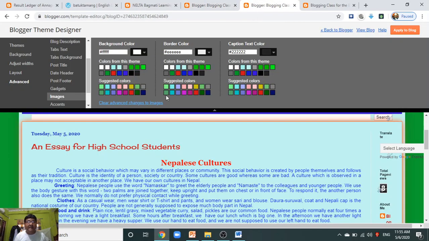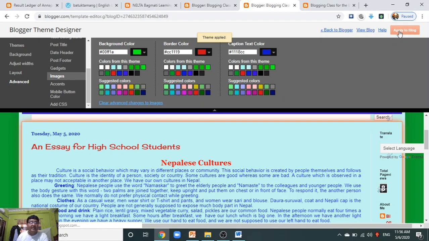So we are making some changes here. Background color of the image, let us do this one now. Let me check it. Border color red, and caption text color blue. Okay, so I have made some changes here in the theme designer, apply to the blog.